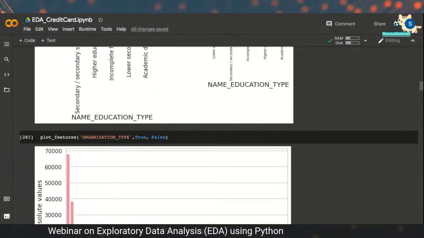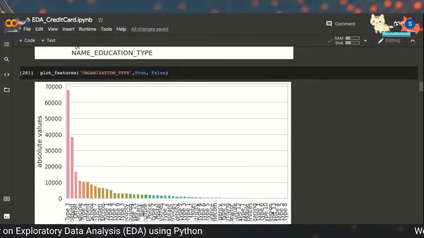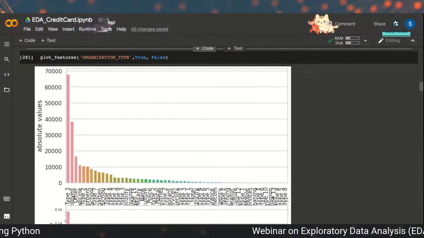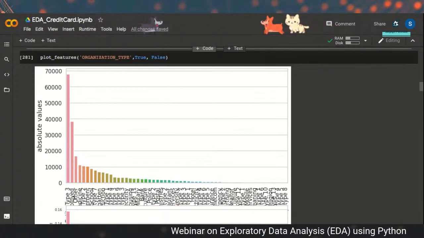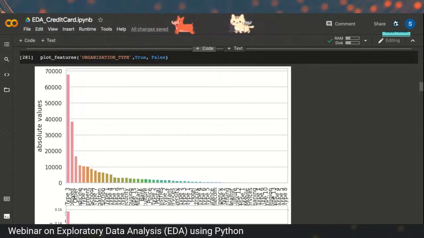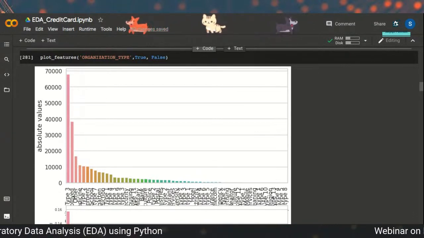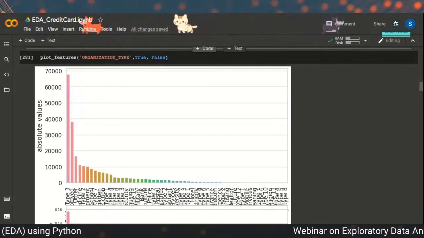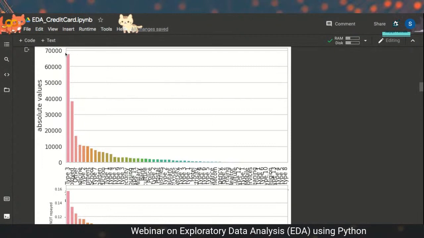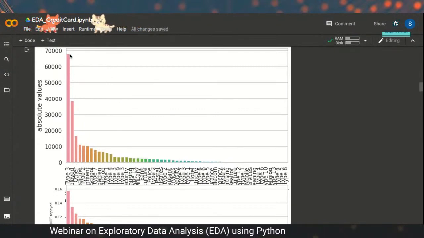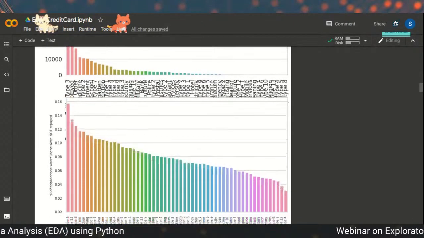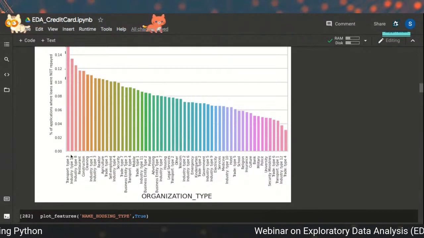And then we are also going to plot the features for the organization type. So for the organization type, we have whether it is a transportation business, a security industry, university, police, military, religion, or any of those other types, an insurance company or a bank and so on. If you see here, the absolute values, the highest is for transportation type 3. It's not really clear over here, so I'm just going to scroll down. Yeah, for transportation type 3.